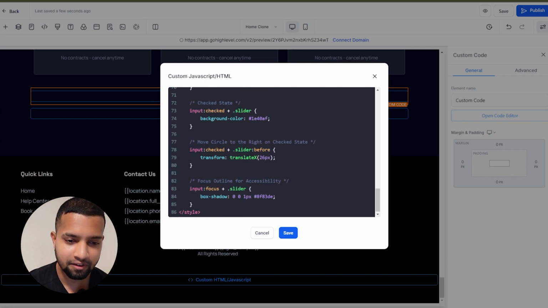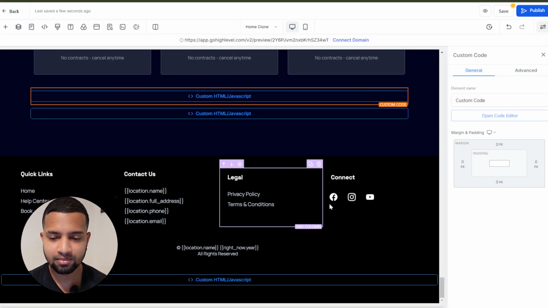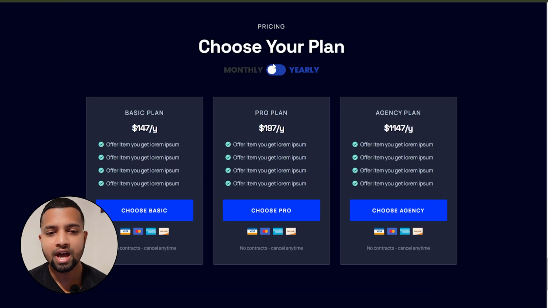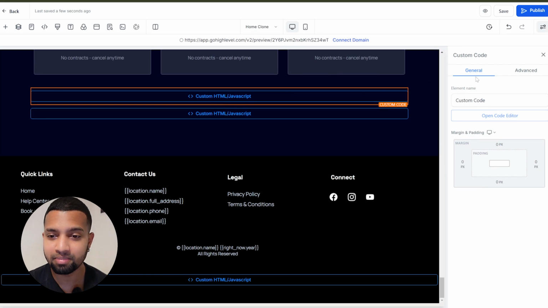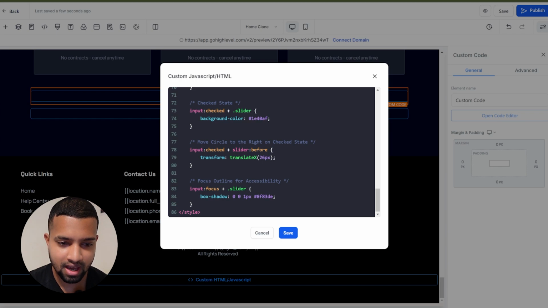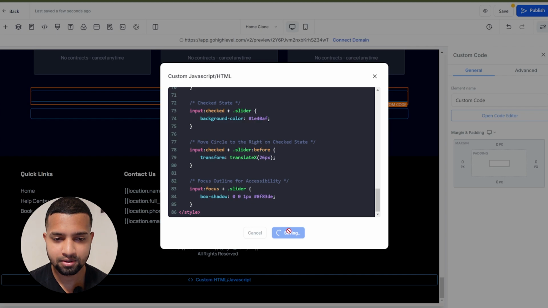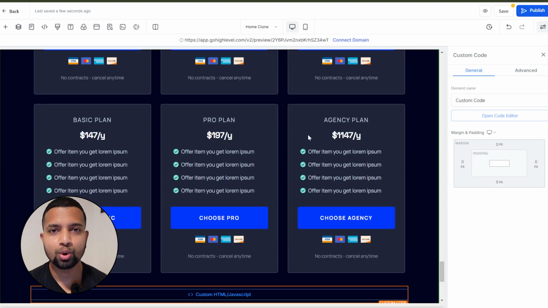For example, if you changed even a dot like this, a dot next to the slider, and you save it and you save the website, as you can see, it's not working. So you better be careful when you're playing around with this. I'm gonna change it back, open codes, and there should be a dot. Save. So it's pretty simple.